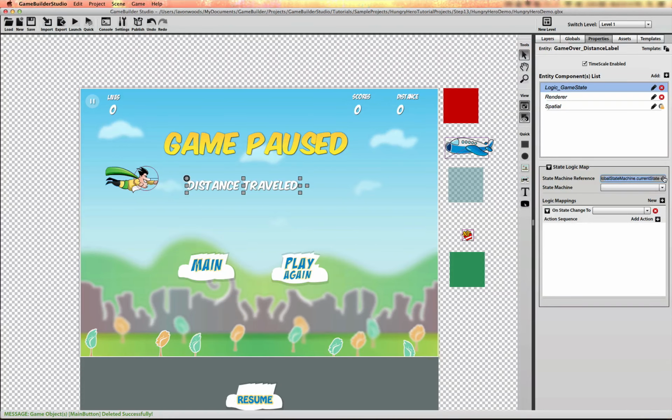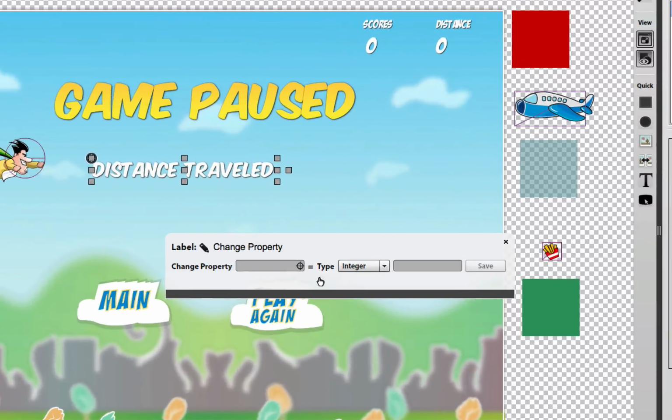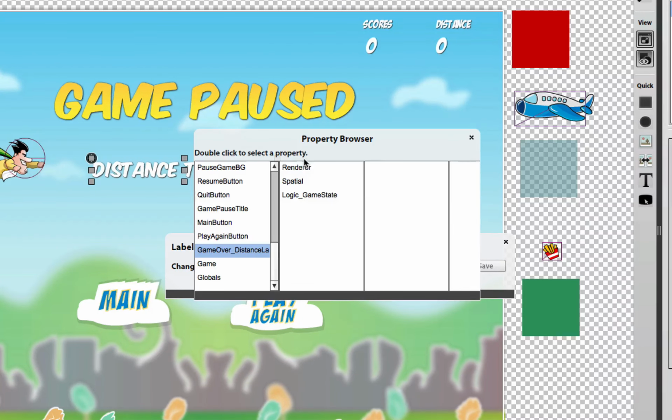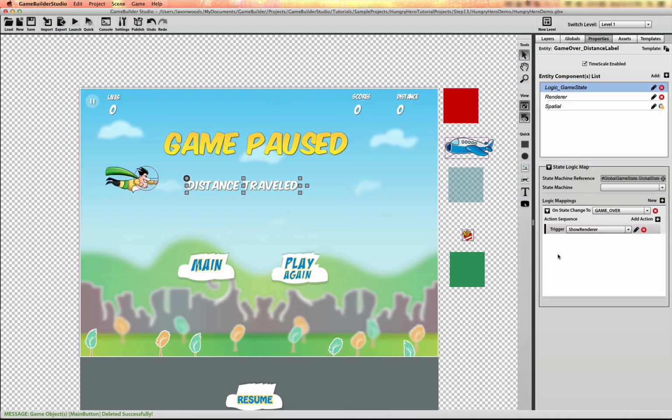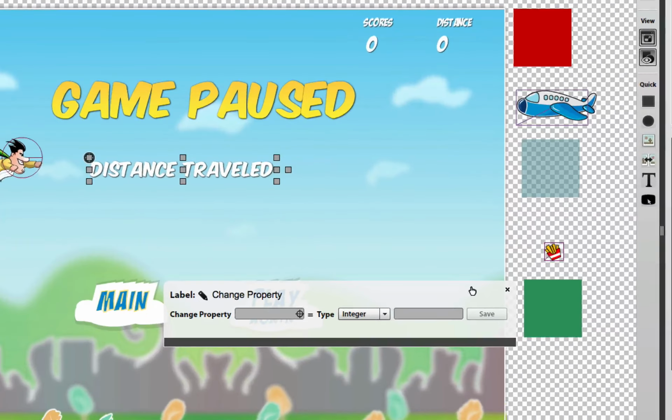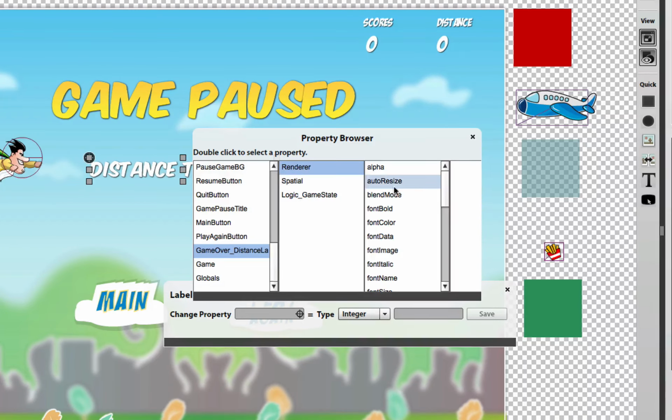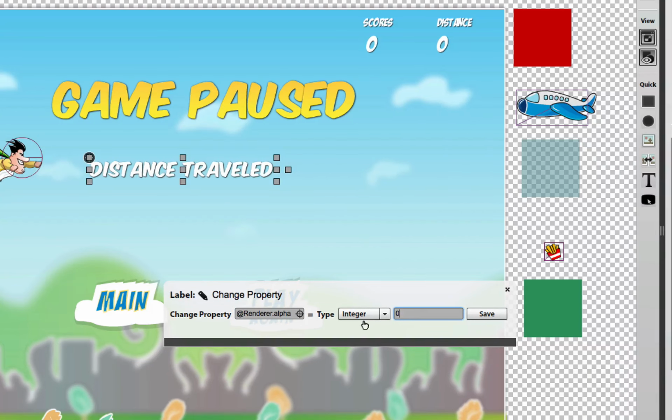Let's see, I selected the wrong property. I need the actual state machine component. Now when the game is over, I want to show the renderer by displaying the alpha value. And when the game is running, I want to hide this guy. Set the alpha to 0.